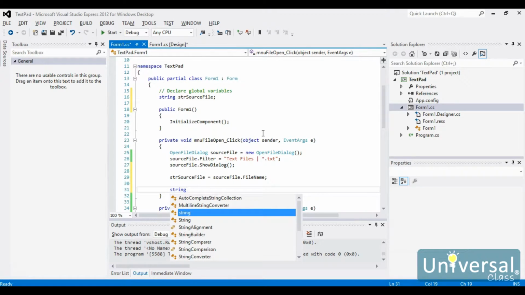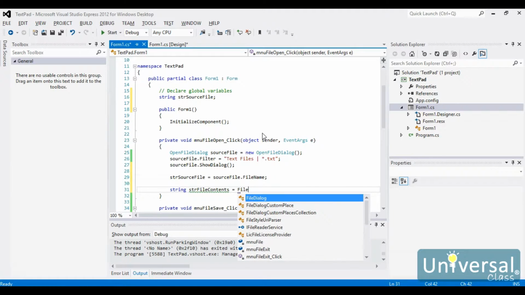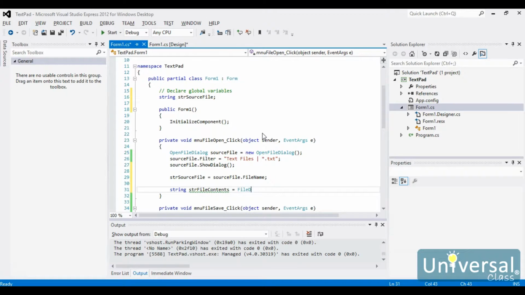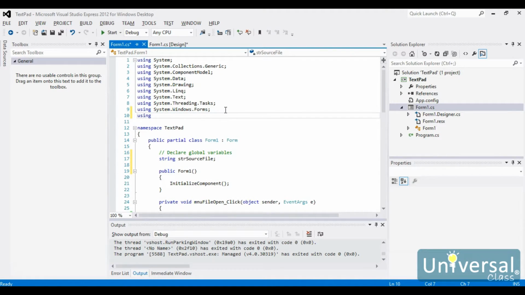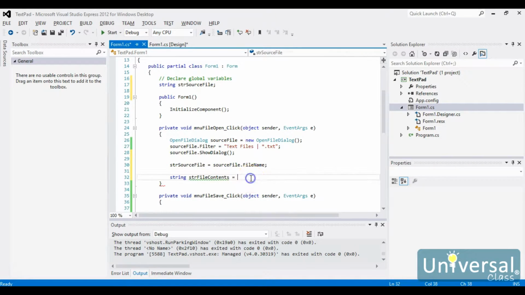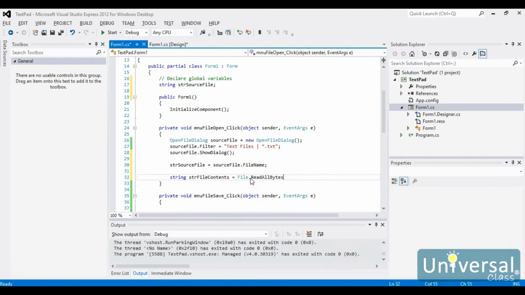So I'm going to make a new string variable called strFileContents, and we're going to set that equal to something, and we have the ability to read stuff in from the file. So we're going to say File dot. Now the problem is that I don't have my file capabilities because I'm missing a using statement up here. So I need a using System.IO, and what this allows me to do is read from input-output devices like the hard drive. Okay, so now I can say string strFileContents is equal to File dot, and then I want to ReadAllText, not ReadAllBytes, from that file.